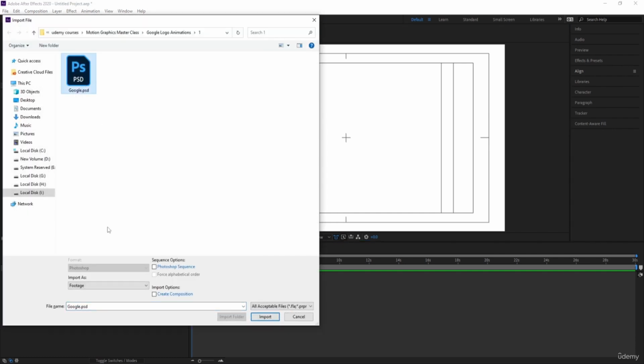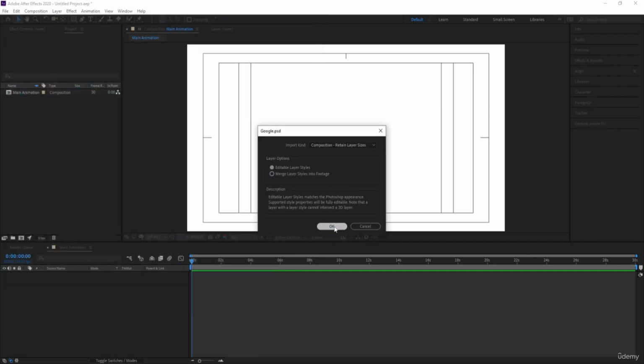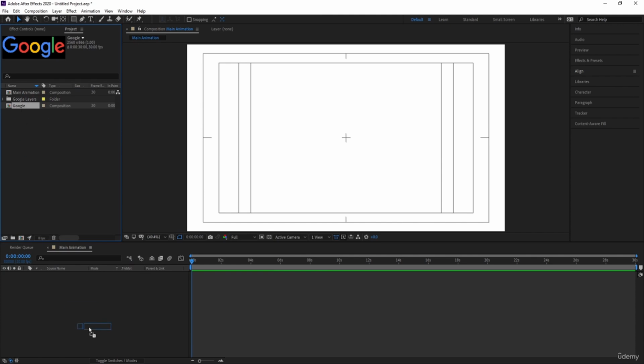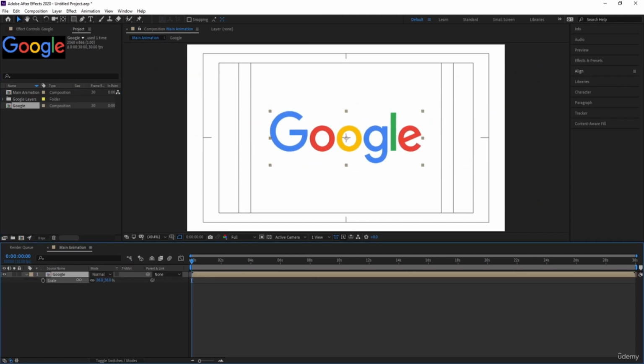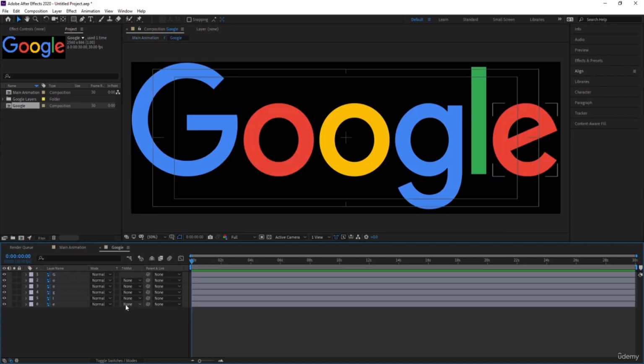I'll select this PSD file, import as. Instead of footage, I'm going to choose composition, retain layer sizes, and simply hit import and hit OK, and simply bring this layer over here. Now press S for the scaling option and scale it like this. Okay, now go inside this and we are going to animate this file.